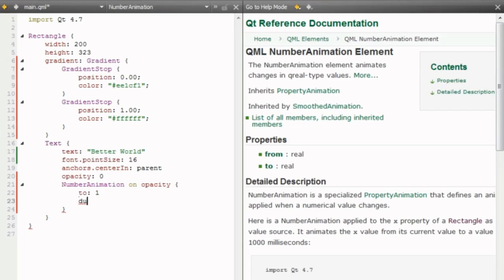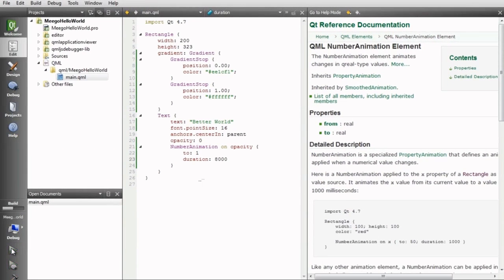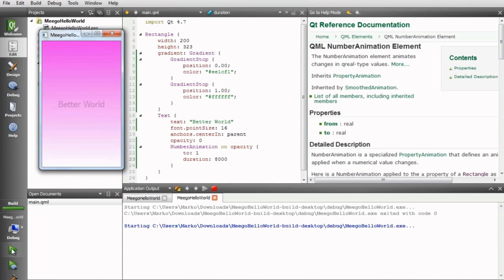The second property I need to define is the duration of the animation. I'll give the value of the duration in milliseconds. So let's type 8,000 for 8 seconds. Now I'll run my application again to see how it looks.